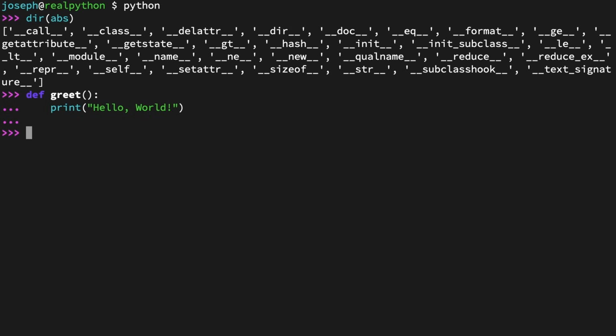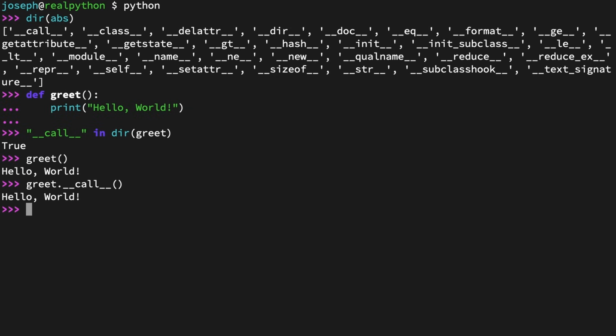And for readability's sake, you can check for dunder call using dir with the in operator. Dunder call in dir greet returns true, as expected for a function. Of course, you could also just call it, greet, hello world. And while you generally don't call special methods directly, you can try it with dunder call. Greet.__call__ also prints hello world. It's the same effect. You can even think of it this way. When you call an object, Python looks for and invokes dunder call for you, passing along any arguments.